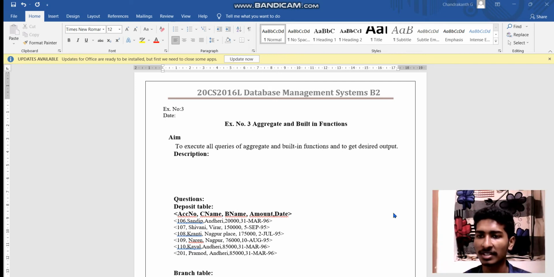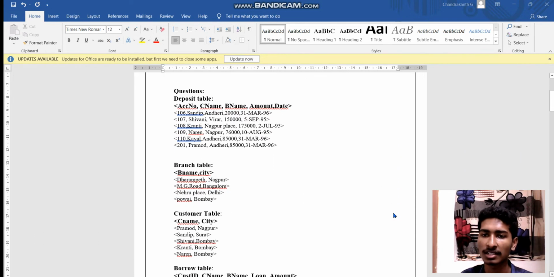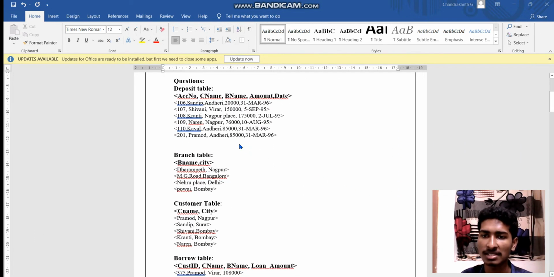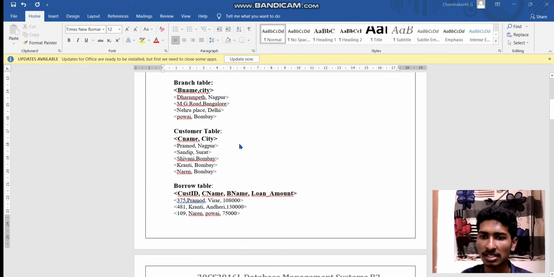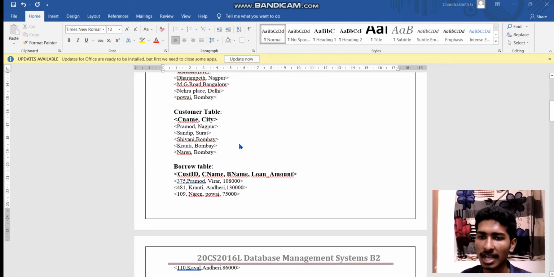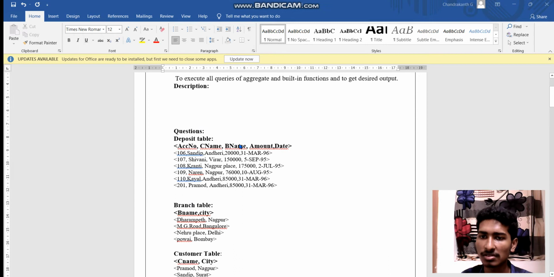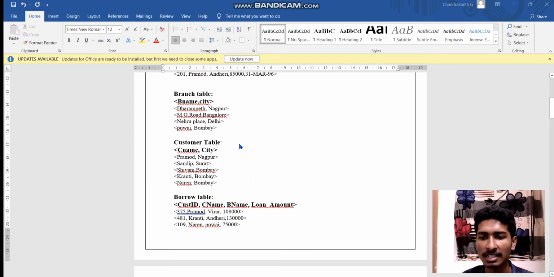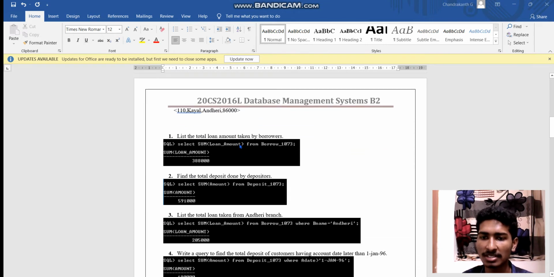So the third experiment is about aggregate and built-in functions. Here we are given some tables like the deposit table, branch table, customer table and borrow table. I have created all those tables using the commands which we have already seen in the previous experiments.